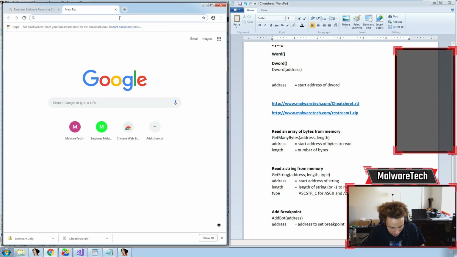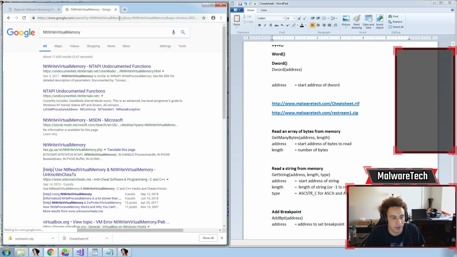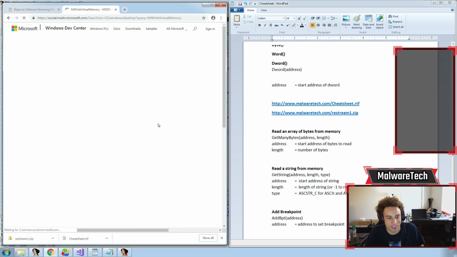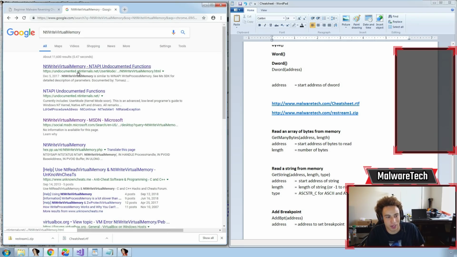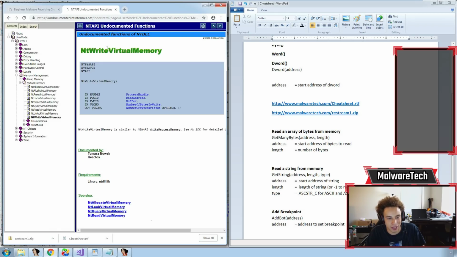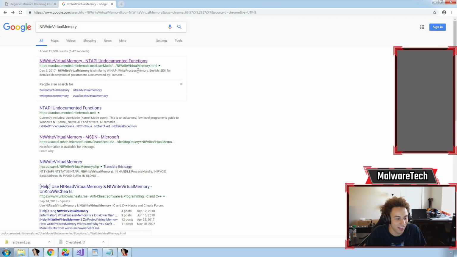So if we take the internals, what's a good example? Trying to think of one that isn't documented. If we search NtWriteVirtualMemory and go to the MSDN page, it's actually hidden because they don't want you playing around with the internal functions. So when it comes to looking at undocumented internals like NtWriteVirtualMemory, undocumented.ntinternals is one of your best friends. It's basically documenting all of the functions Microsoft don't want you to mess with.